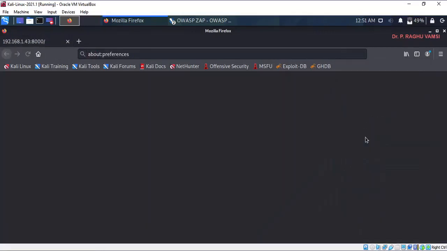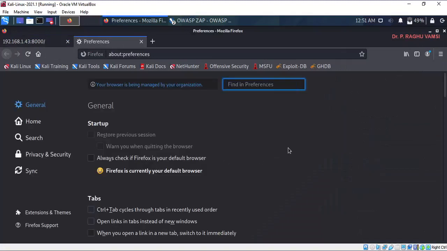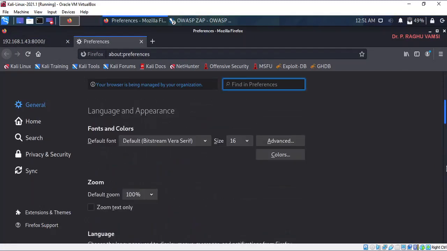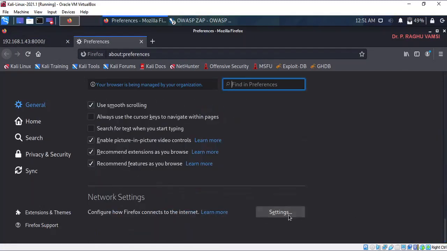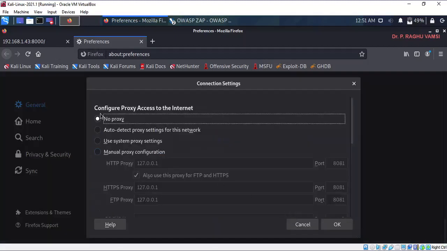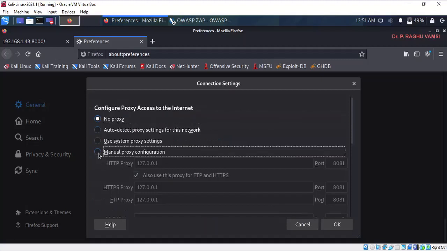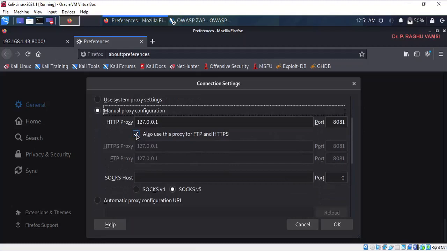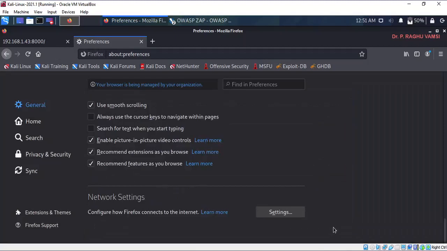So go to Preferences, and in General, go to the end of the page, where you will find the Network Settings. In these network settings, no proxy is set here. Set the manual proxy configuration. The localhost is 127.0.0.1 and the port is 8081, which is what we have set. And check this particular option as well: use this proxy for FTP and HTTPS. Okay.